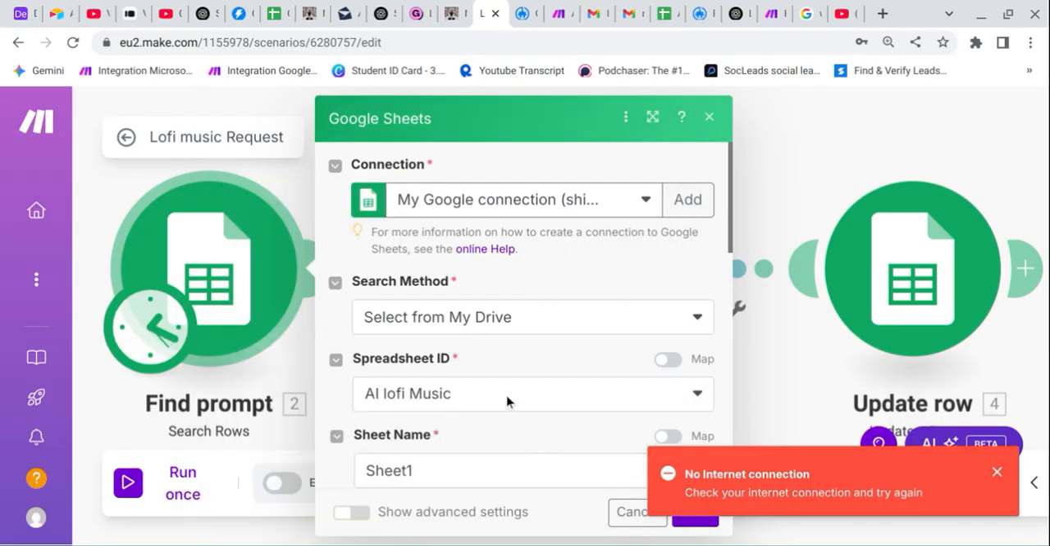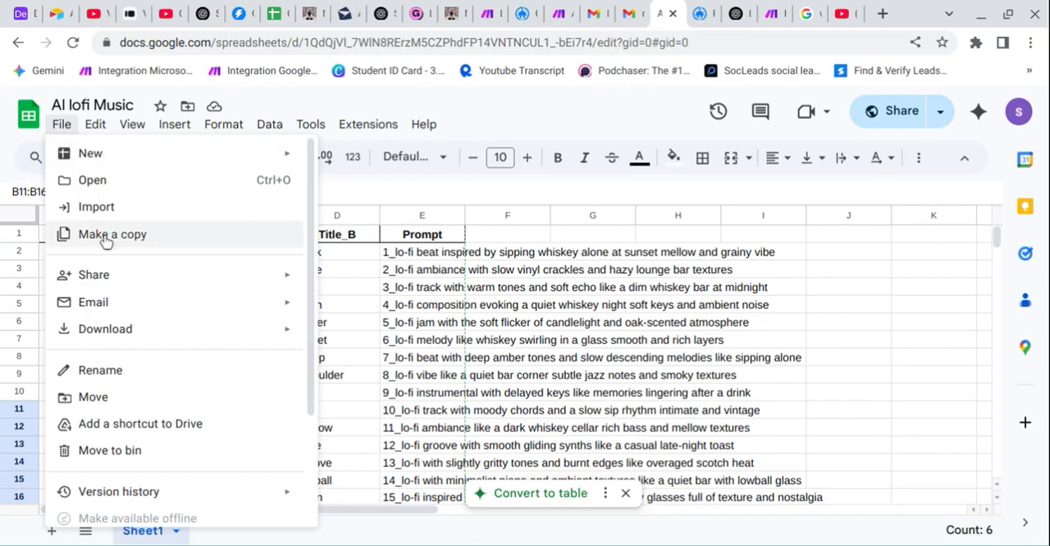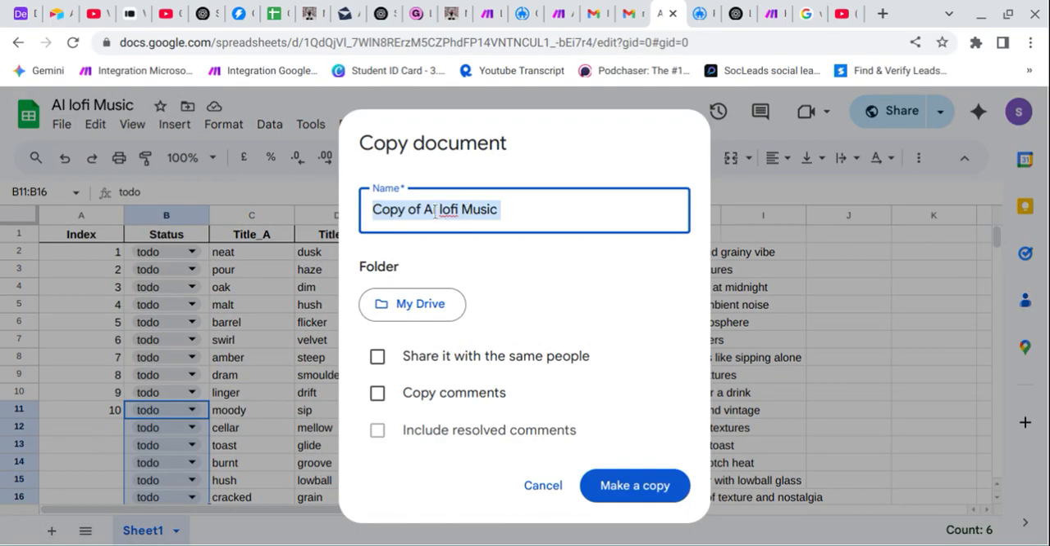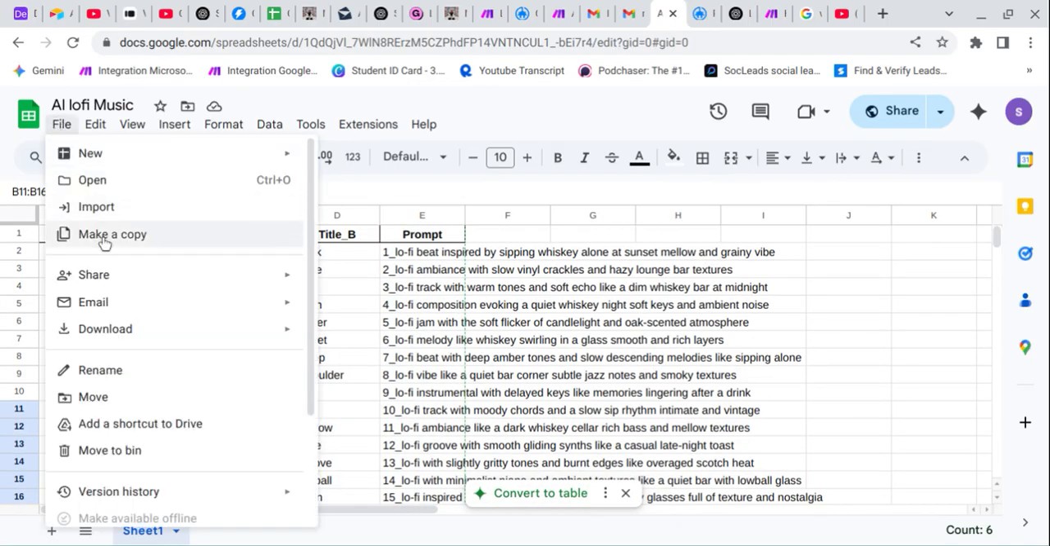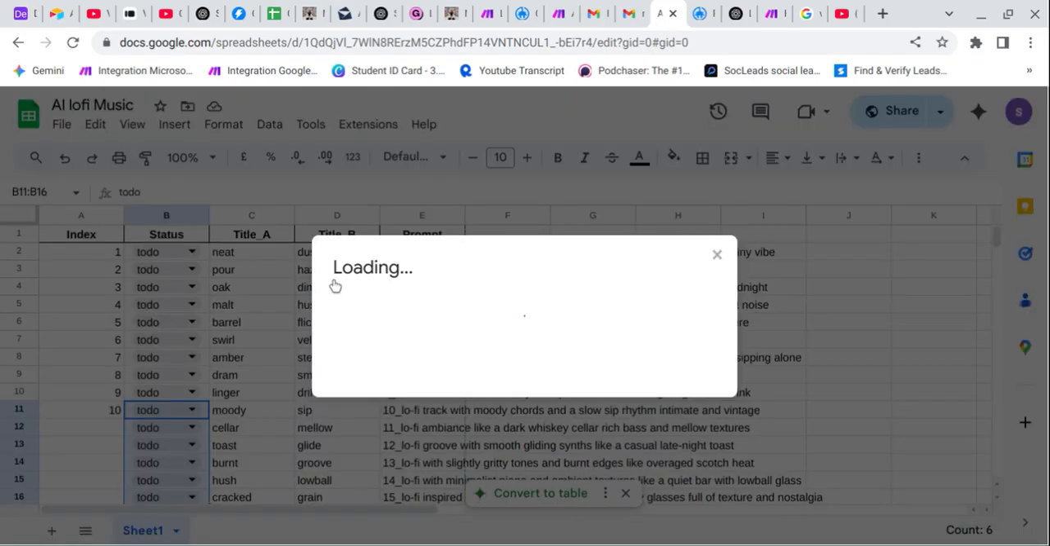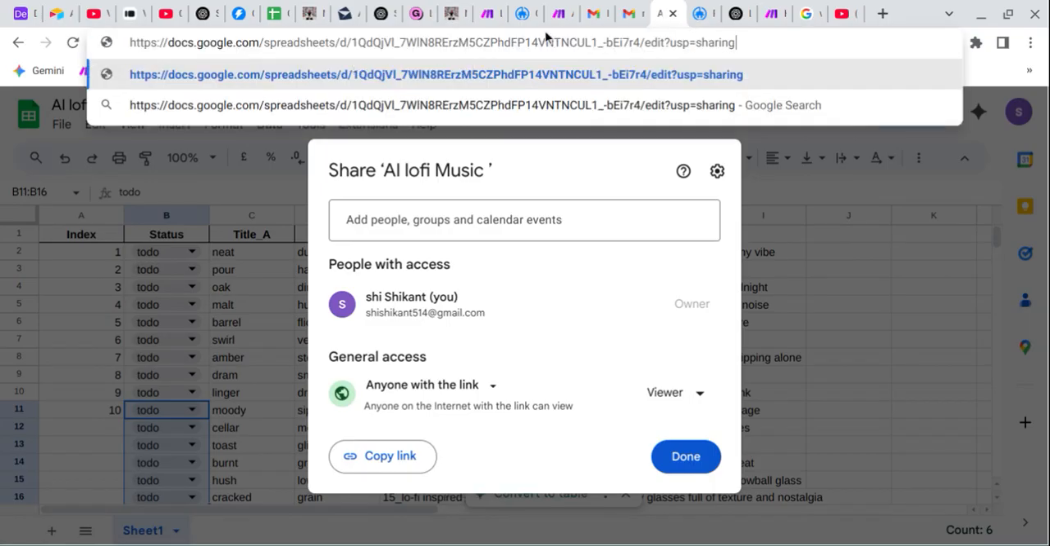Then choose your Google Sheet. I simply provide you this ID, this sheet, and simply click on file. Click on make a copy, and simply remove this, and click on make a copy, so it will copy the Google Sheet into your account. Here you can see I can share with others, and I have also already enabled the share link. You can find this link on Gumroad. If you don't want to, I simply copy the link and show you here. This is the link that you need to open.